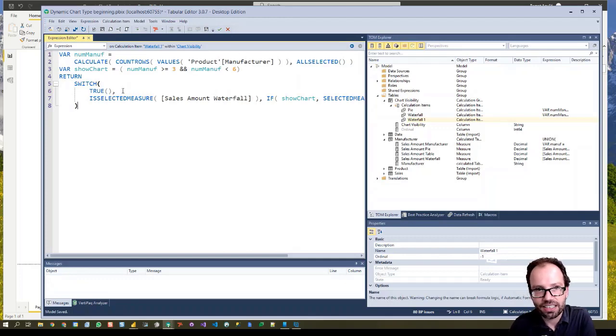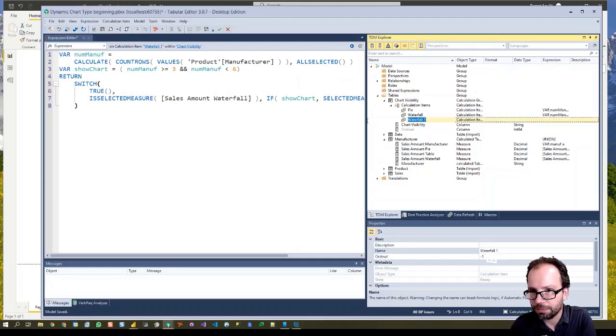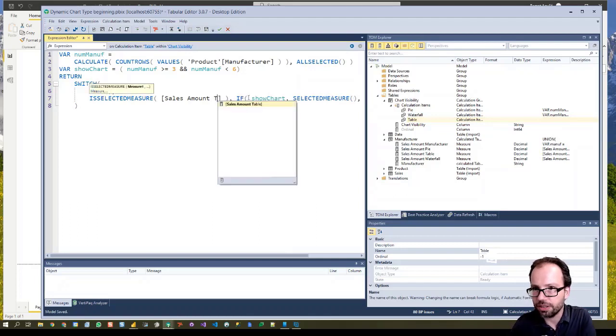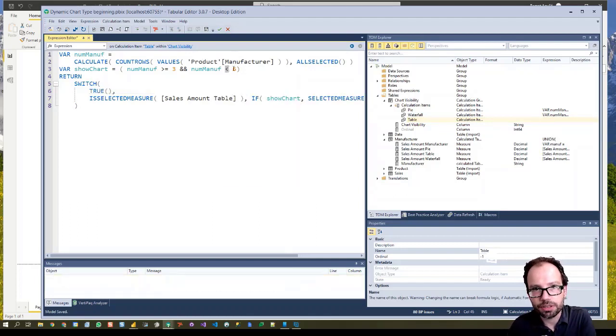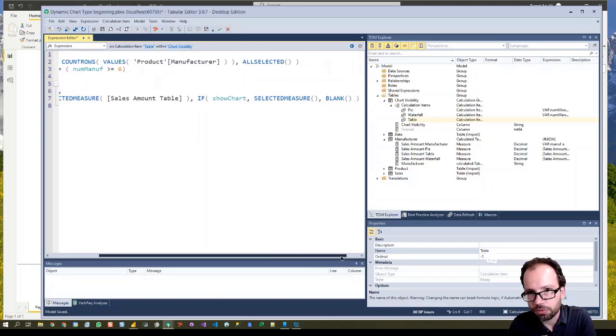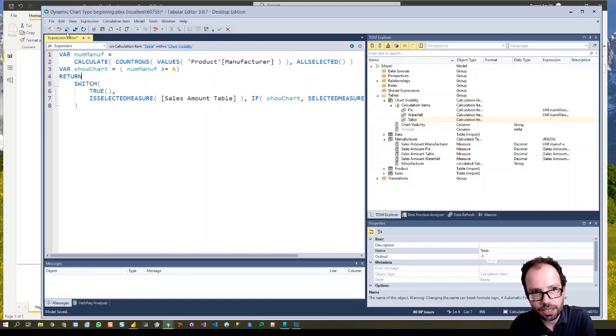And now we're doing the table one. Table. And we'll put here a table. Now for table it should be equal or larger than 6, because if we leave a space we will end up with no chart. Okay. I think that should work reasonably well. Let's have a look.